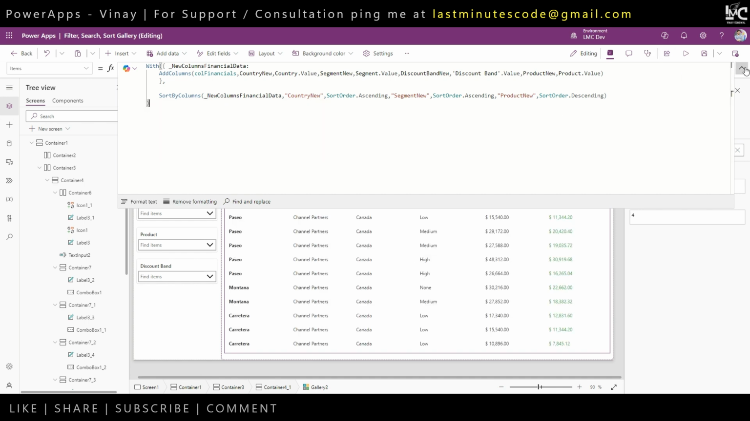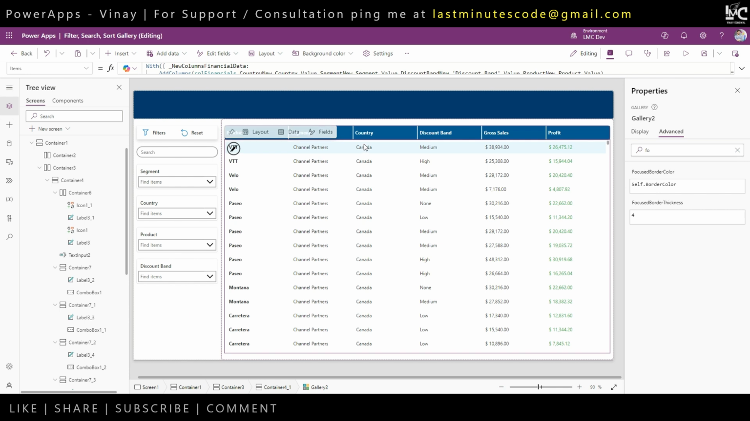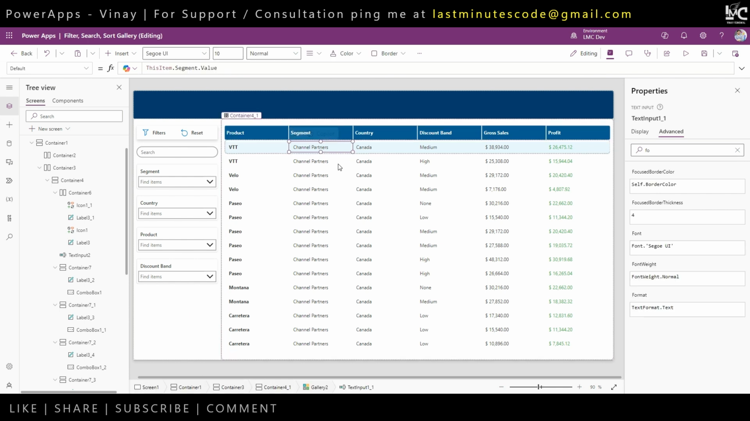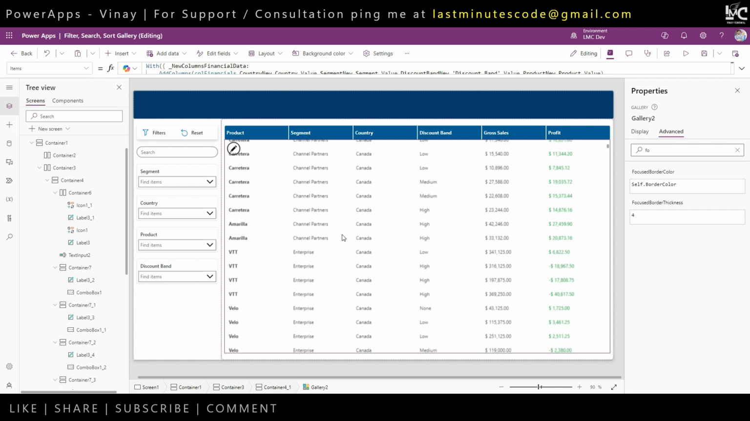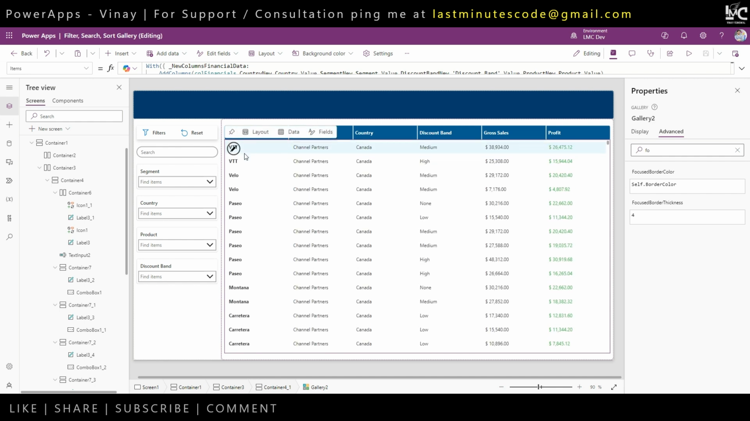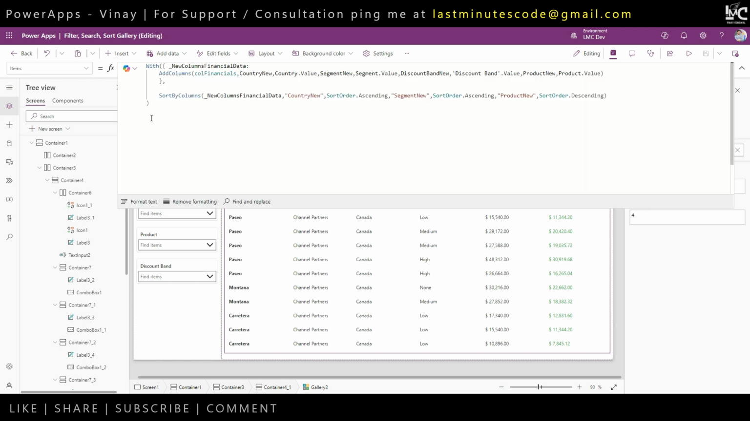of with. So see how the sorting has happened now. See, country are being sorted by this, Canada only. But see, if you look up here, segment are sorted by, again, channels. Firstly, countries will be sorted, then within the countries, the segment will be sorted. Within each segment, this product will be sorted. See, partner has two VTT, so this is in descending order: Velo, Pasco, right? So multi-level sorting can be done by sort by columns, and this is really amazing.